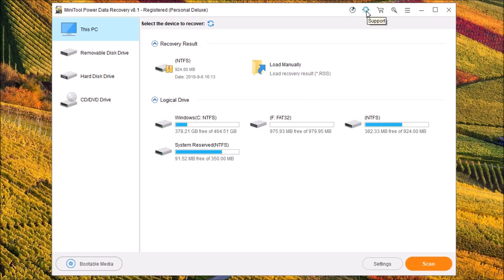Over here you have the support. So if you do need help from MiniTool with some issues or problems with a program, you can use support. Now if you're using the free version, you can click the shopping cart, and if you want to, you can buy it. The free version will give you 1 gigabyte of free data recovery, but you can get unlimited recovery if you buy the software. And I do highly recommend buying it. You also have the register. So once you buy your software, then you can click here to enter the registration key that they'll give you.